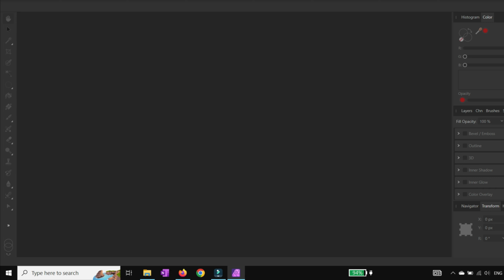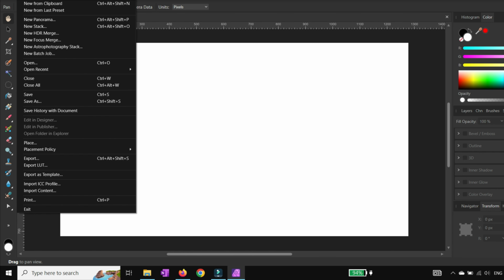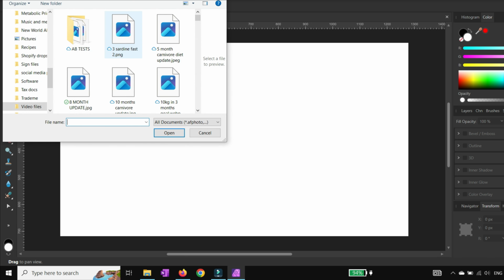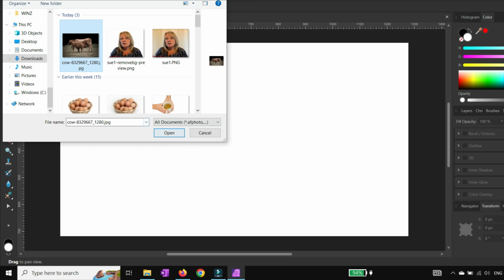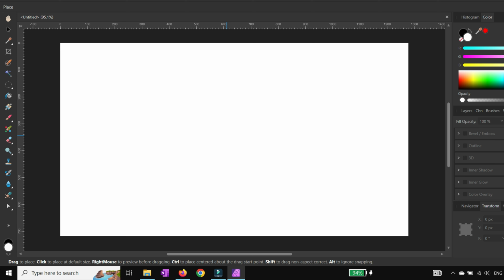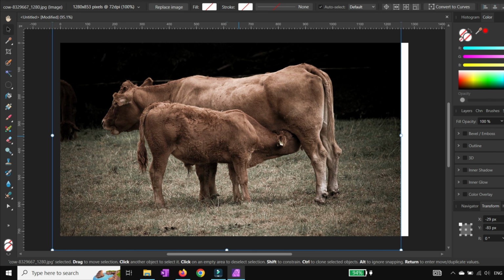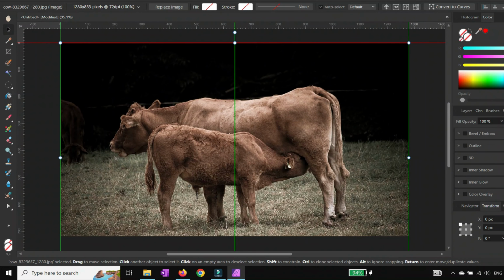So once that's open, just waiting on my computer, I'm going to pop the picture of the cows in there. So in Affinity, you just go place and go and find your photo, and then grab that, and it'll put that in there. So you just click onto the background there, and the photo will appear on your image. So there we go, we've got my cows, and so I'll just move that around to where I want it.